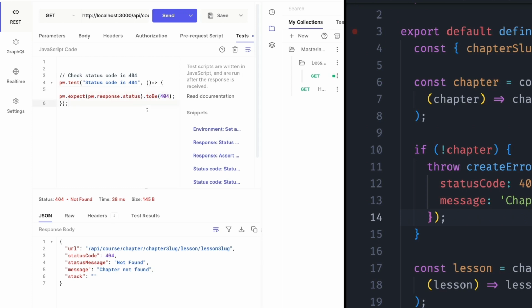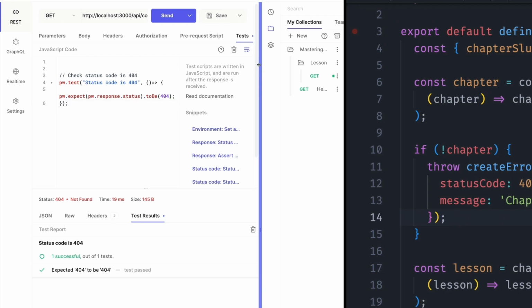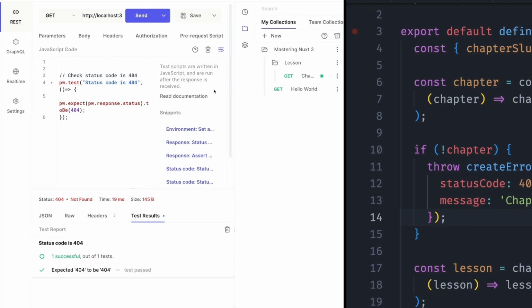And if we save that and send, we can see in our test results that our test is successful, which is great. And we can add in more tests if we wanted to be more precise about what we're doing here. But instead, now that we've tested the error path, let's create a request to test the happy path. So we duplicate this request and we will edit it.